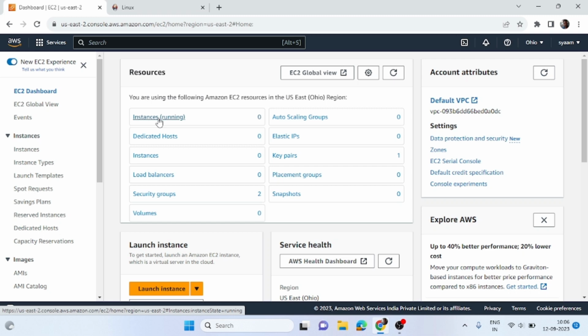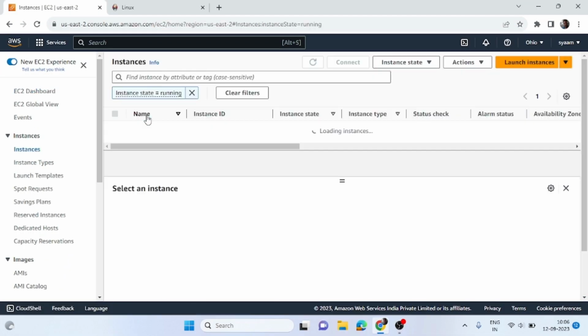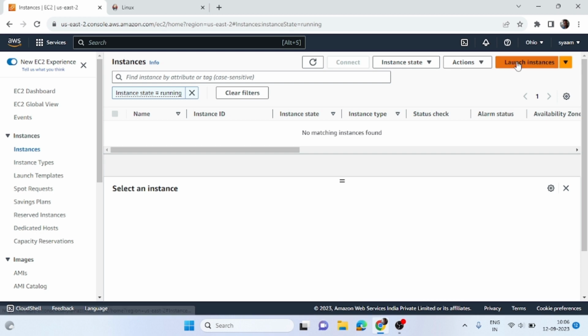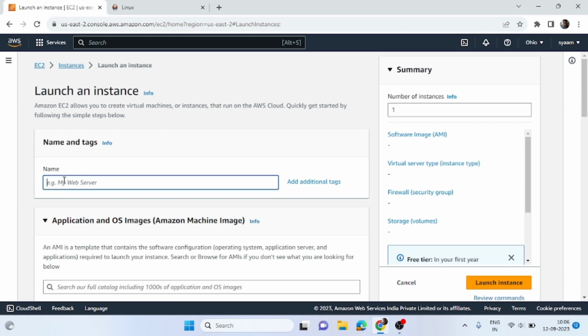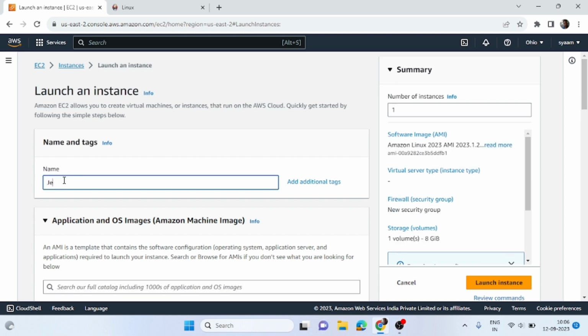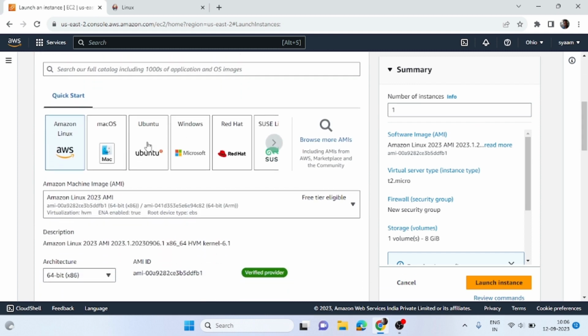Java, install Jenkins, sorry, install Jenkins. Let me launch one instance, an Ubuntu instance. Launch instance. Jenkins setup. Ubuntu. Click on Ubuntu.